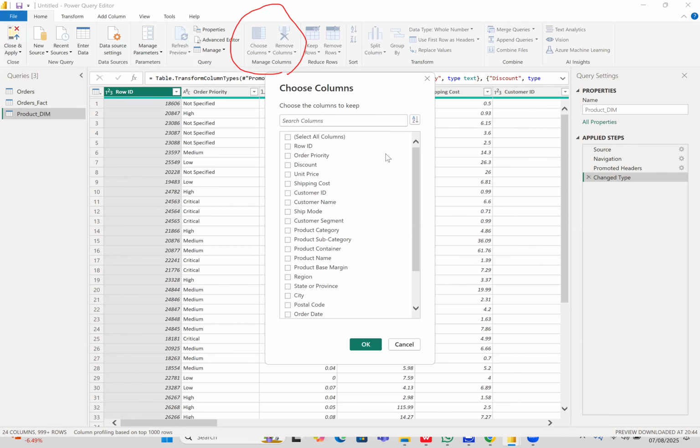Basically I want to select only the dimensions related to product. Now tell me what are the dimensions related to product. Customer name, product name. These we already selected. Postal code, city, state, all of these are related to region. So let us start with product name, product container, product subcategory, product category.